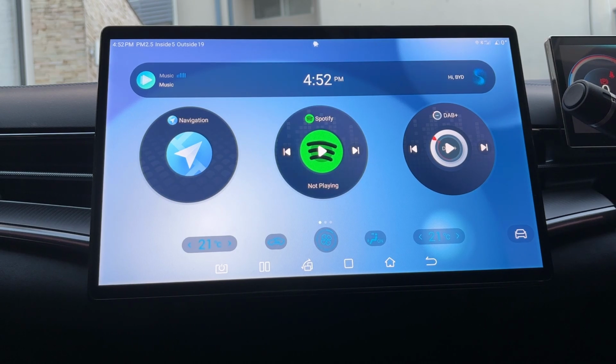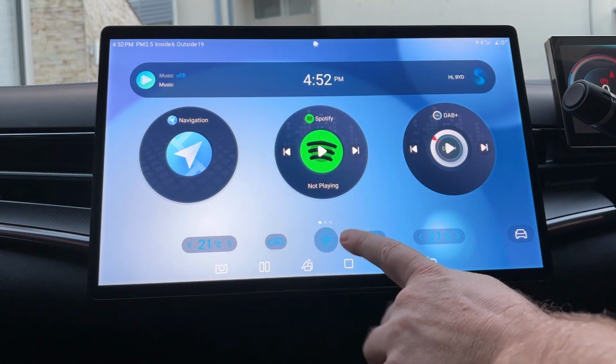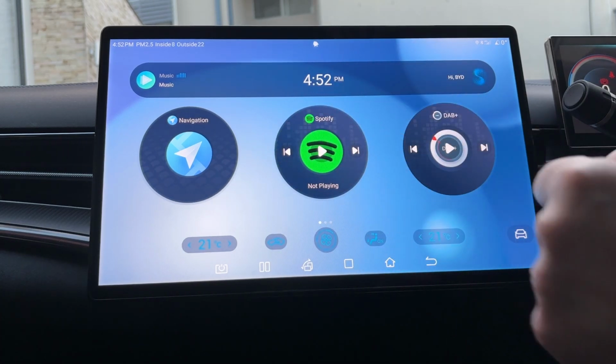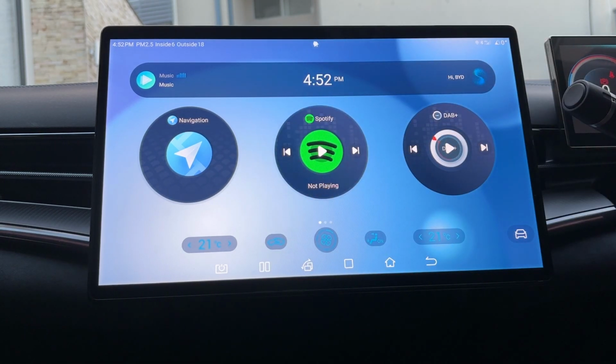In this video, I'm going to show you how to access the air conditioning speed and temperature controls without going through the infotainment screen itself. So let's get right into it.